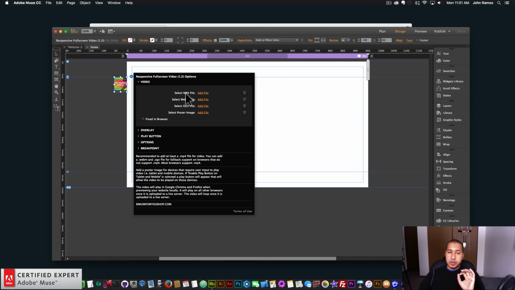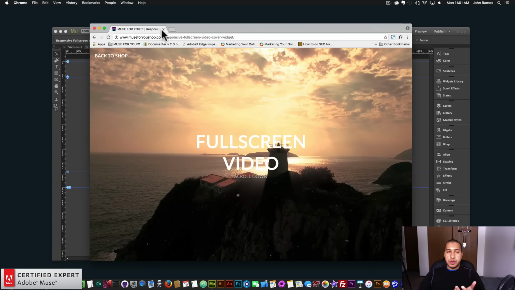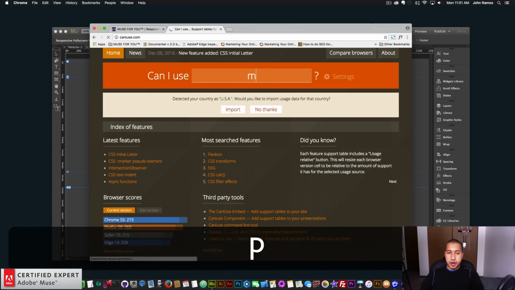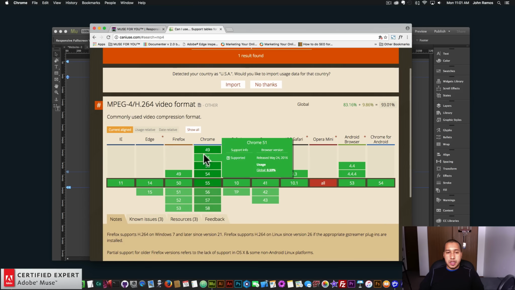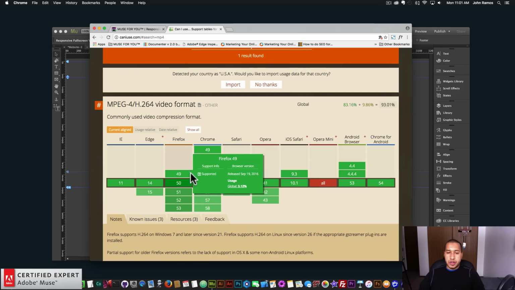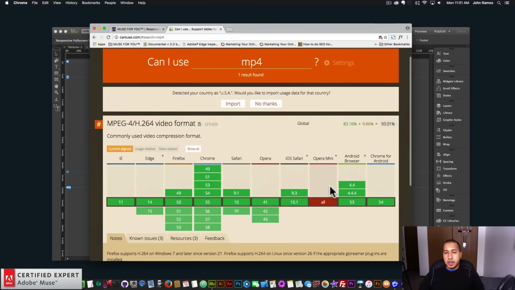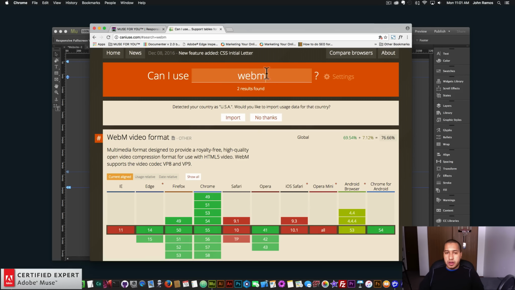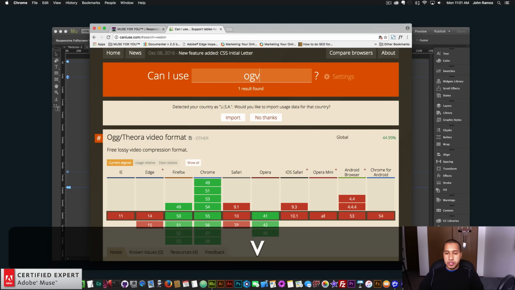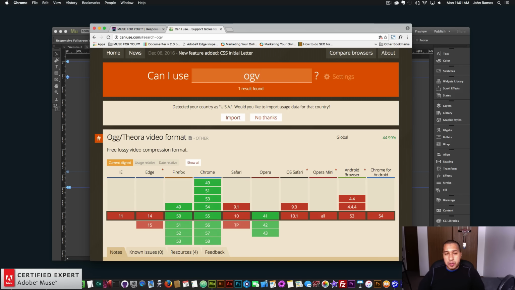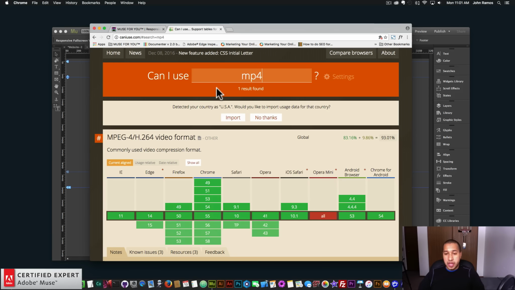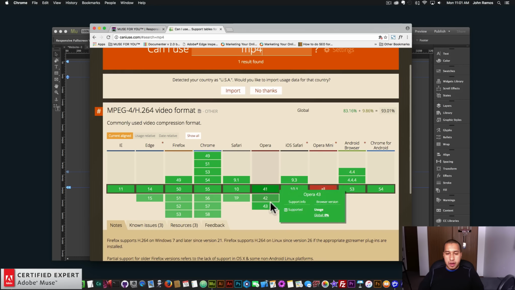It's recommended to add at least an MP4 video, because if we go to caniuse.com, we'll notice that most browsers now support MP4. So if I write MP4, we can see that almost all browsers support MP4 except Opera Mini, which I'm not sure how many people use Opera Mini, but if we type in WebM, nope, Opera Mini doesn't support WebM. How about OGV? So Opera Mini does not support video, so you can just not use Opera Mini. I never used Opera Mini. I use Opera, and we can see Opera works really well.